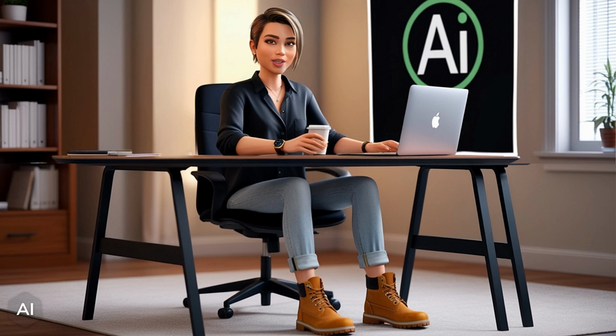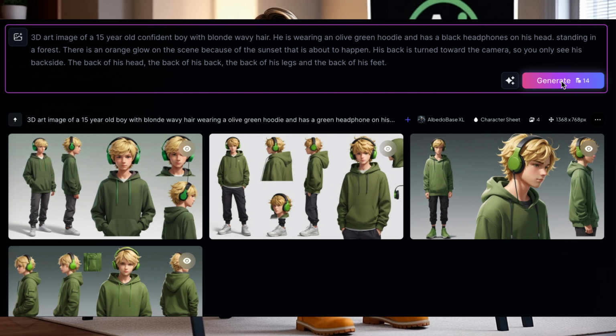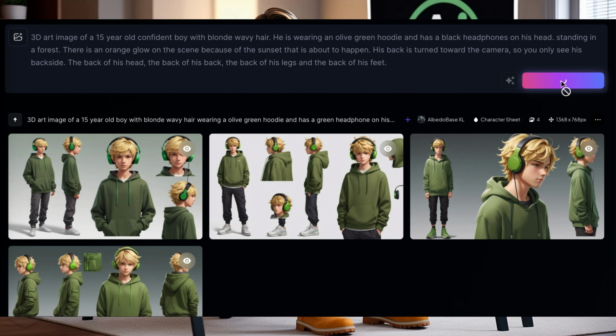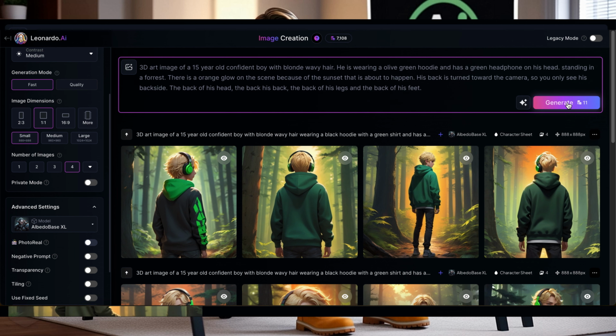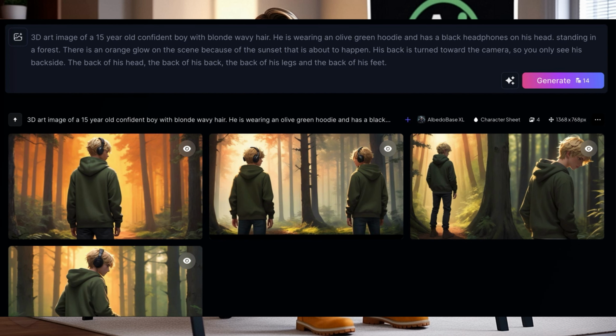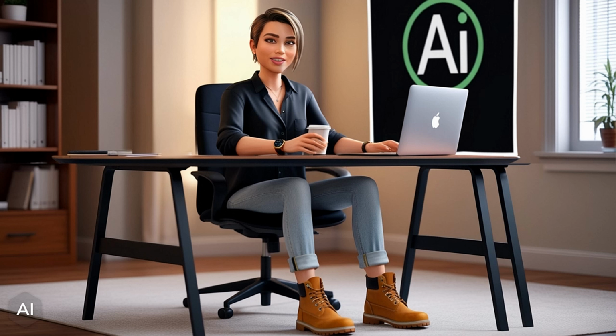In the earlier prompt, we didn't describe his pose, so we got a random one. Let's change his pose to a backshot of him in a forest. And I also want to keep his sweater in a consistent olive green color. We now have the pose that we want, but we want the background to be different but keep the consistency in the character. So here's my first bonus tip.